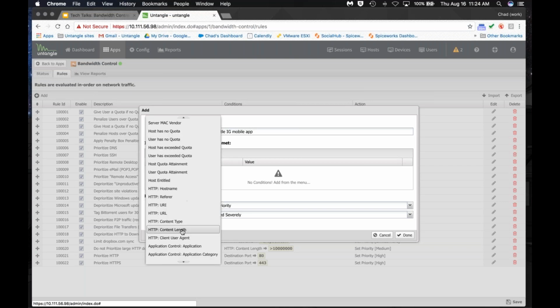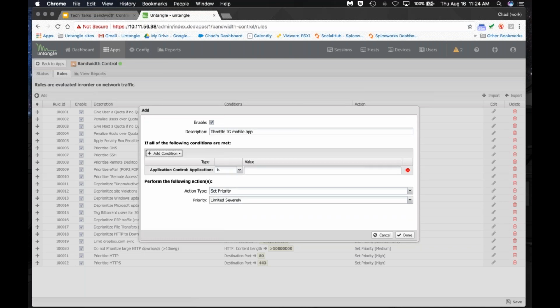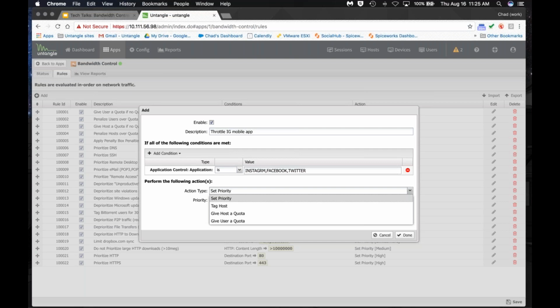For this particular one, I'm going to scroll down and I'm going to say application control application is. And that's when I just paste in Instagram. If I wanted to, I could add multiple apps there. Maybe this is a social networking rule, right? I could say Facebook, I could say Twitter, et cetera. So all we do there is choose our action. Do we want to tag these people? Do we want a quota? I want to set a priority, so I'm going to throttle that, limited severely.